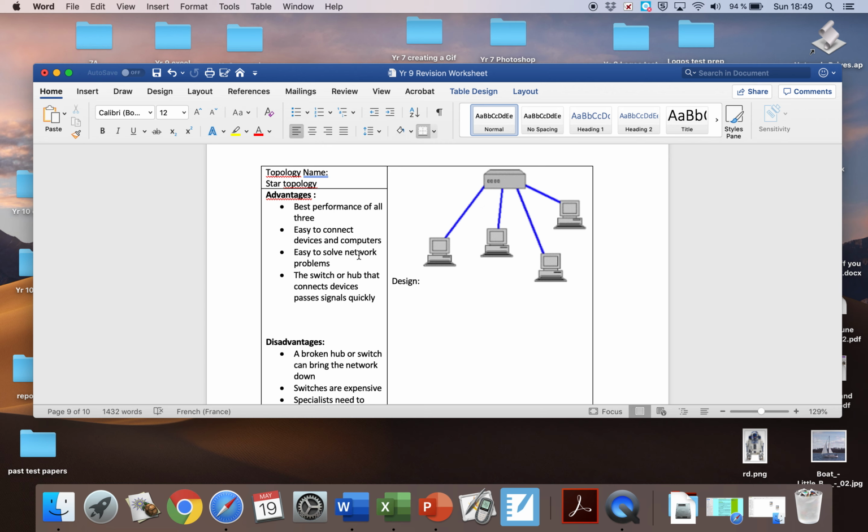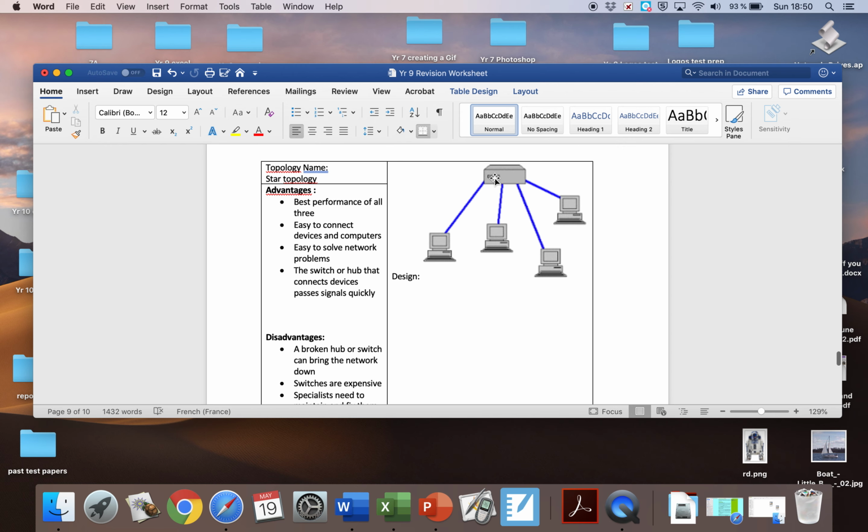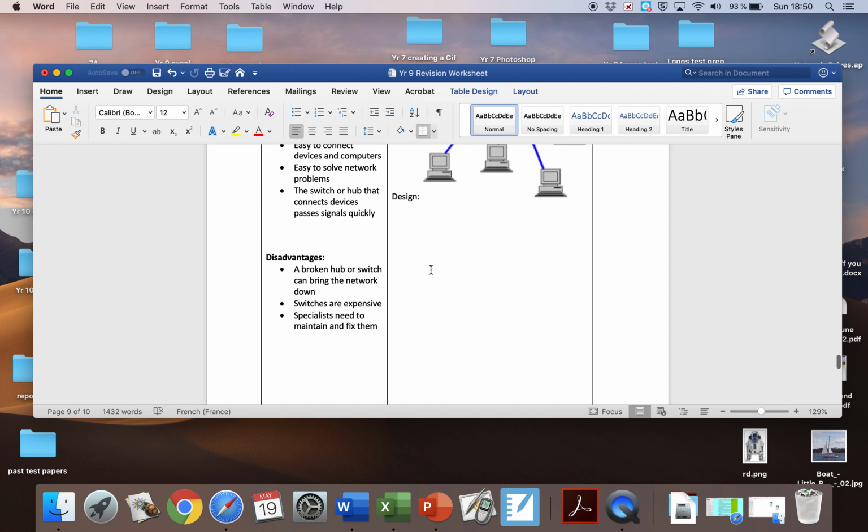Another advantage: it's easy to solve network problems because information on these lines is only going to one place; as I said, the switch acts as a post office. So if this computer isn't getting information, we know that the problem is along this line. So it's easy to solve those problems. The switch or the hub connects devices and passes signals quickly. I already described that.